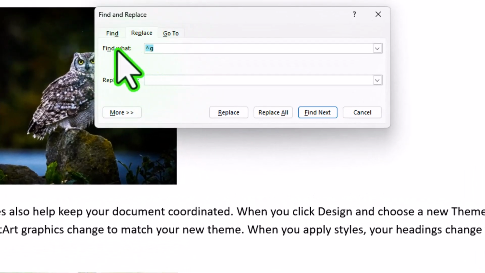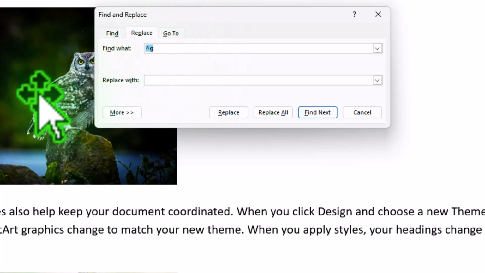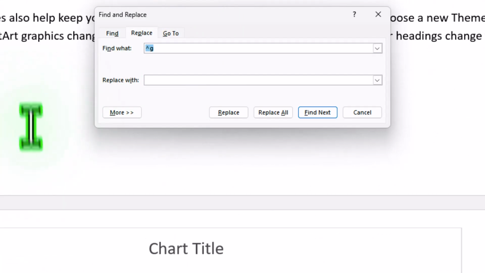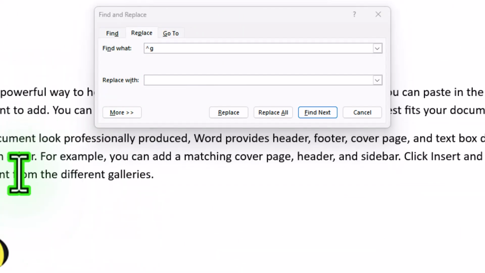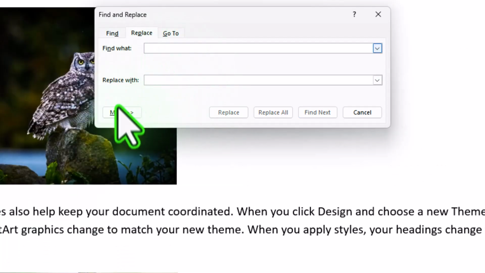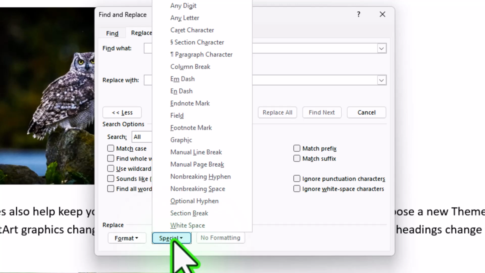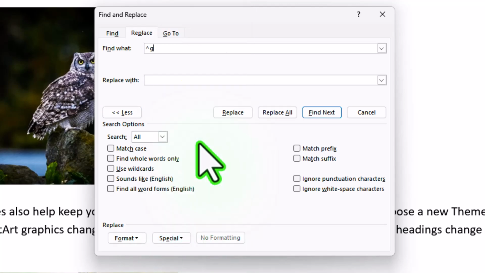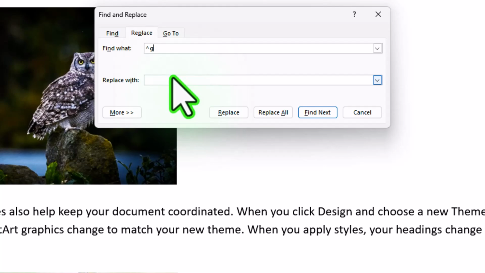Click inside the Find What box. Type "^g". This is a special Word code that means find all graphics in the document. Graphics include pictures, icons, charts, SmartArt, shapes, etc. Alternative method is click More, Special, Graphic. Word will automatically enter "^g" for you.